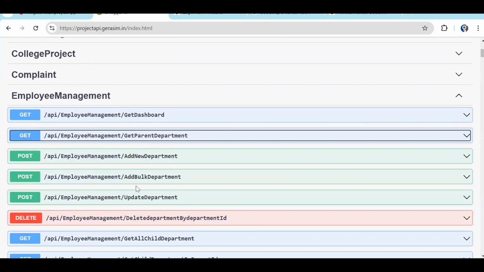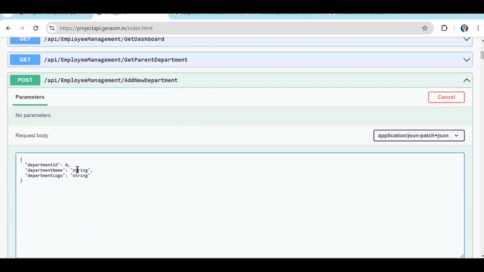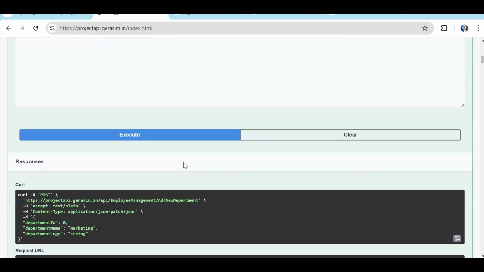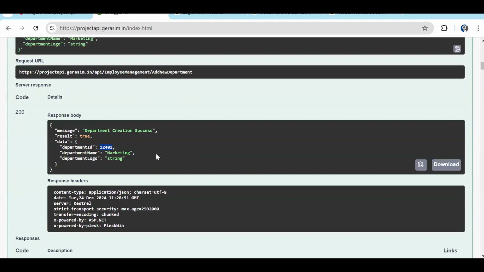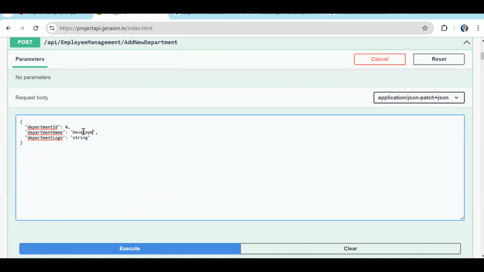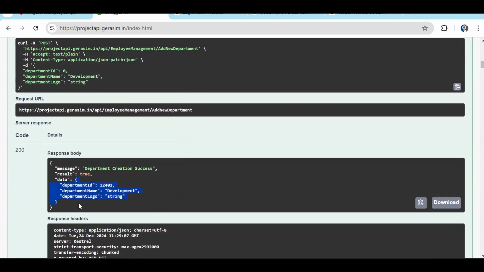Now I'm not going to cover this CRUD operation because it's very simple. One or two fields are there. So you need to create a department first from over here. Click on add new department. Let's create two departments. Let's say the department name will be marketing. Department logo I'm not passing. So let's execute. So the department ID is this. Let's copy this. Then let's say development. Let's execute. Right, so this is the second department we have created.